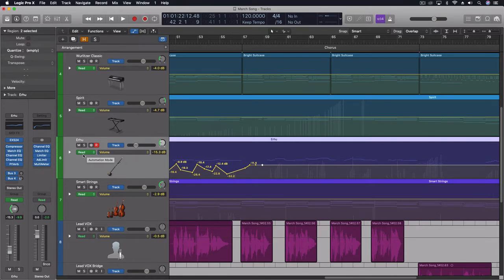So over here in our header, we have our automation mode. We have read, which means it's just going to read the data that's there and follow it. We have touch mode. This means that anytime we're touching a parameter, adjusting it, it will write automation. And when we let go or release that, it will go back to just reading what's there. So for instance, really quickly here, I'm going to push play.